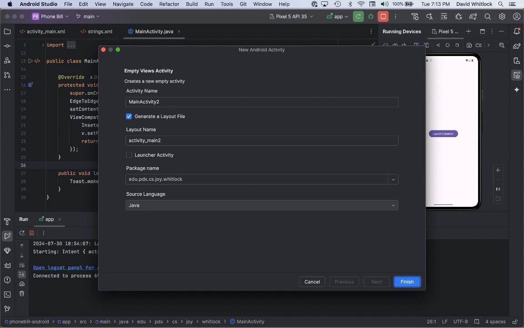And when I do that, it's going to prompt me for the name. I'm going to call it calculator activity.